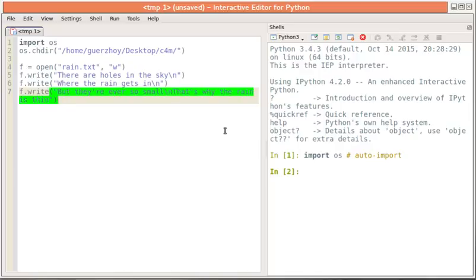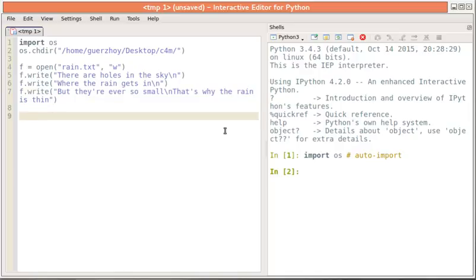After I finish writing the file, it's good to use f.close. Sometimes you'll find that if you forget to say f.close after you've finished writing, everything works fine, but it's good practice to say f.close because in some circumstances, it will actually matter.